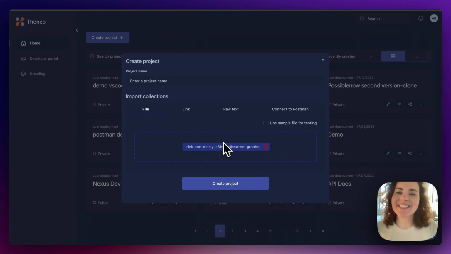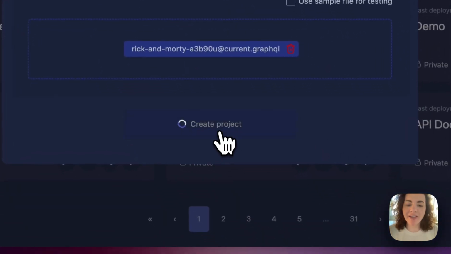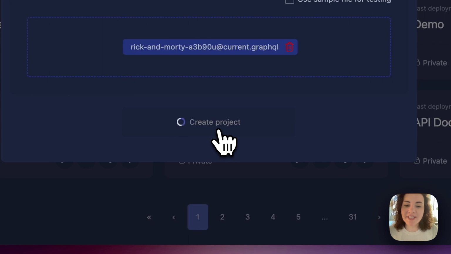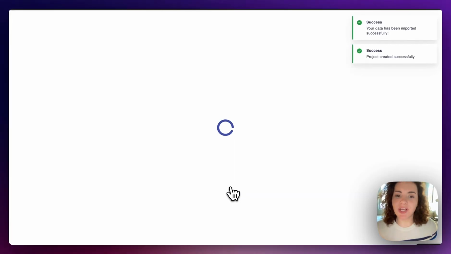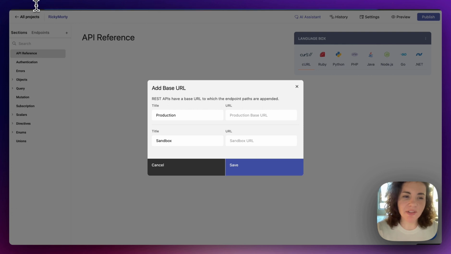Hello everyone, this is Anna, and today I want to show you how you can generate Stripe-like interactive beautiful API documentation with your GraphQL API spec. So let's get started. I have here my GraphQL spec, and this is just a Rick and Morty GraphQL spec. Our system will analyze your spec, and in just a few seconds, it will generate everything that you need.